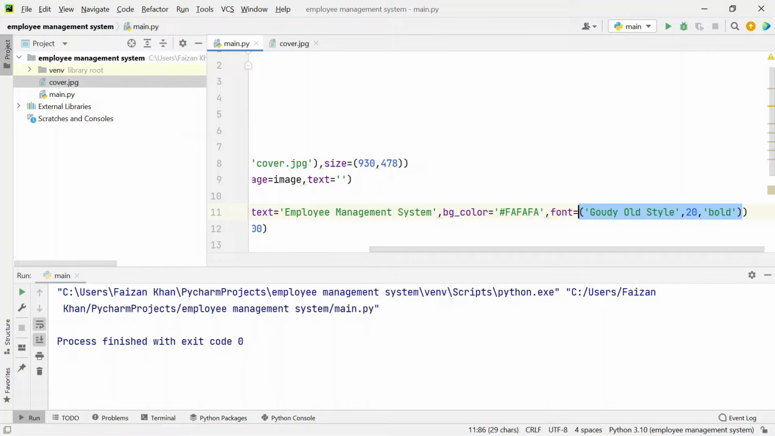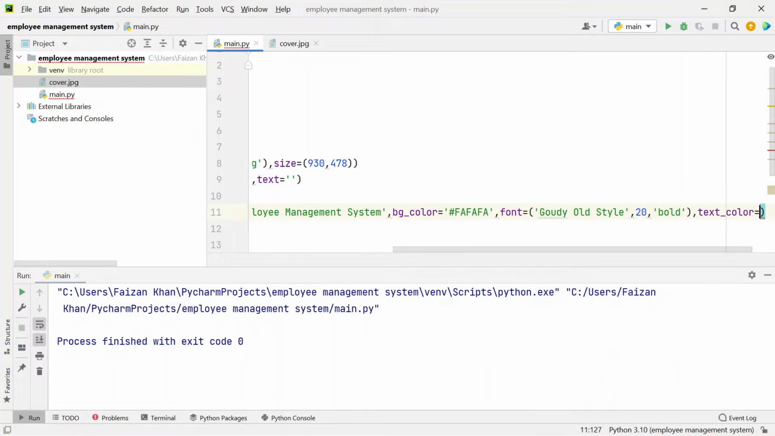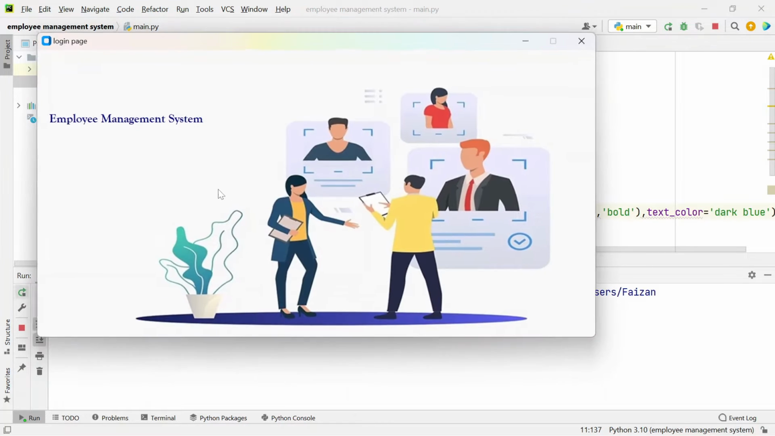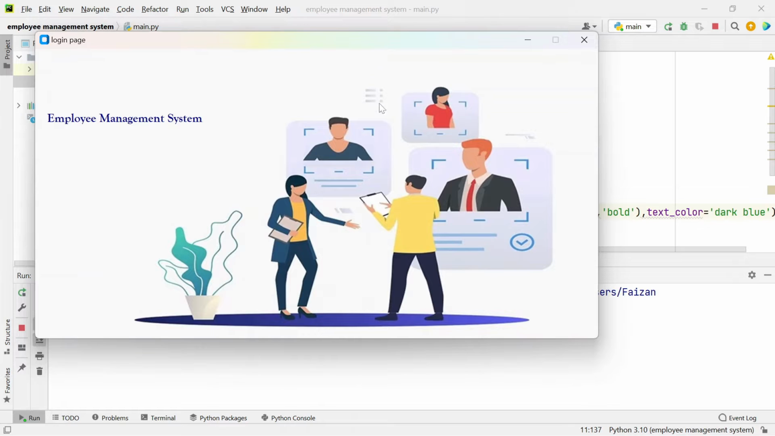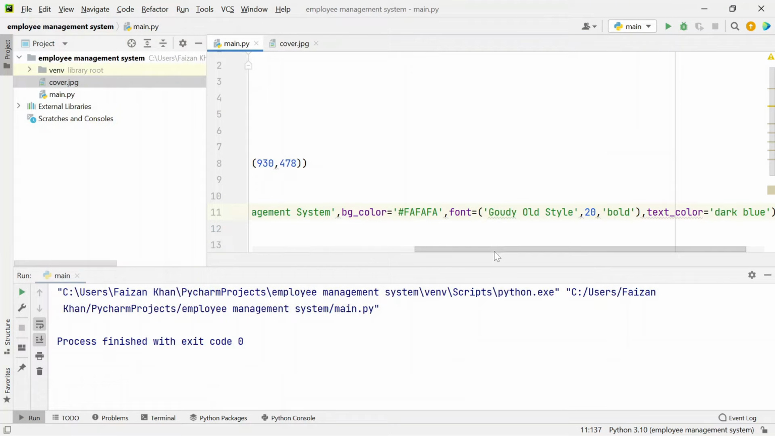After that, I will change the text color. So text color I'll keep to dark blue like this. Okay. After that, we need to add two entry fields. First will be for username, second will be for password, and then the button. So let's create the entry fields.